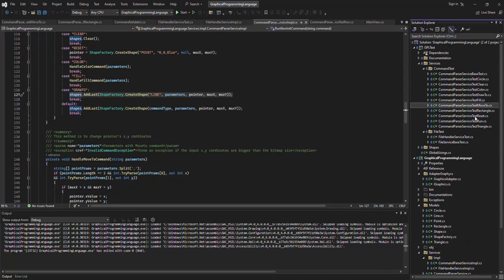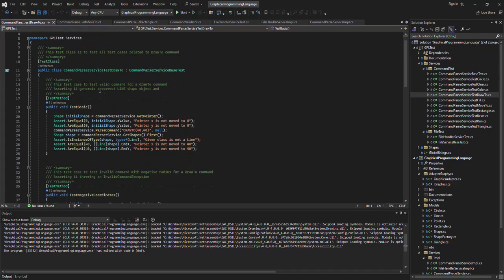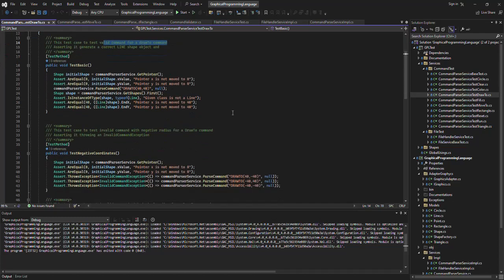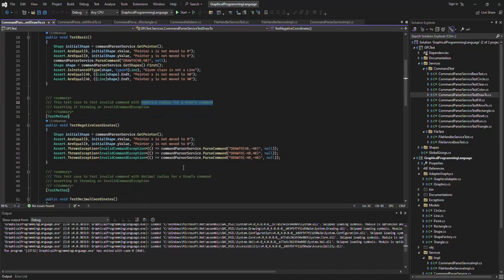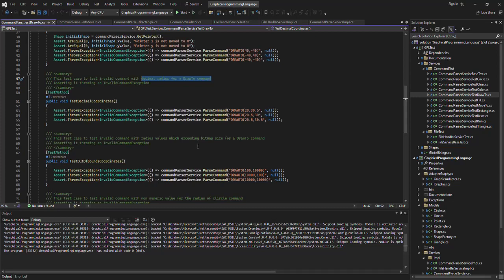And for the unit test, I have tests related to the draw to command. It has the valid command for the draw to command, and negative radius for the draw to command, which throws an exception, and also decimal radius for the draw to command, which also throws an exception. It also has test cases for exceeding the bitmap size, same as the move to command.